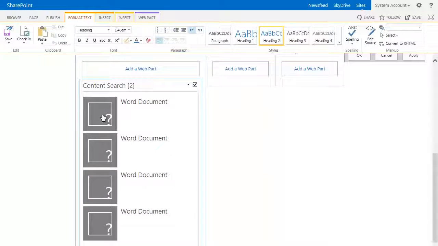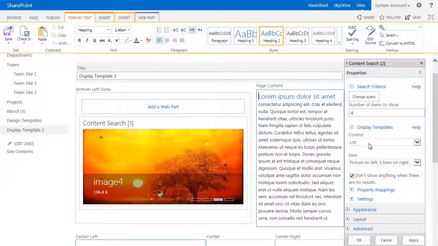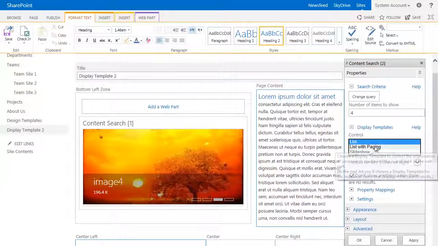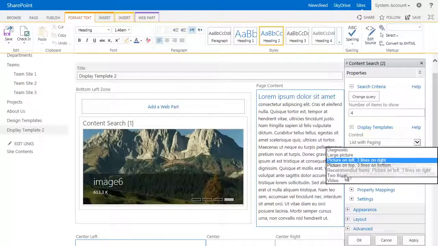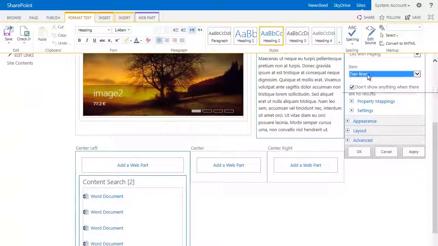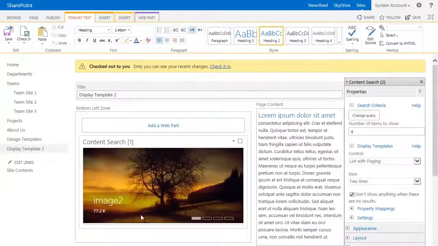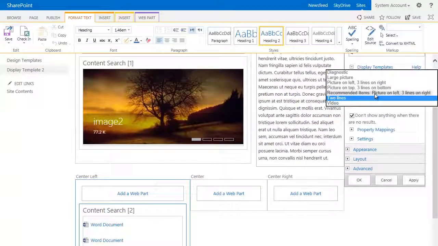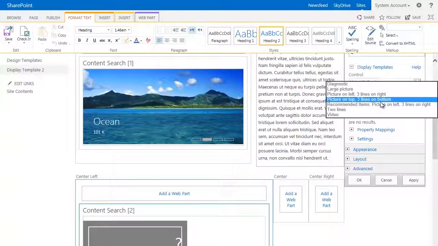I'll have all my Word documents, but I don't really like this really large image. It really provides no detail. It just takes up a lot of space. So what I'll want to do is, if I wanted to have the paging, I could do list with paging. The next one is, there's this 2 lines. What this does is it provides the ability to have 2 lines of properties right next to the icon. So if I hit apply, you'll see I have my Word document icon. And actually what's kind of nice is as you click through, you don't have to hit apply every time. It just kind of does it for you.